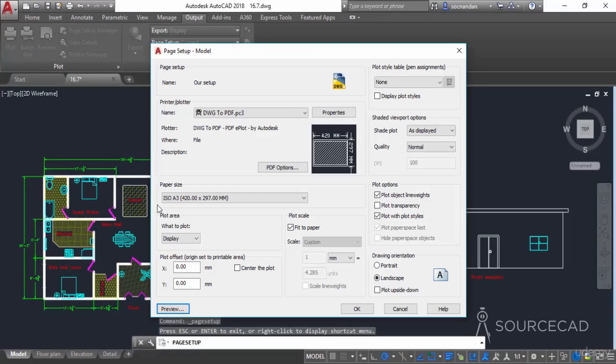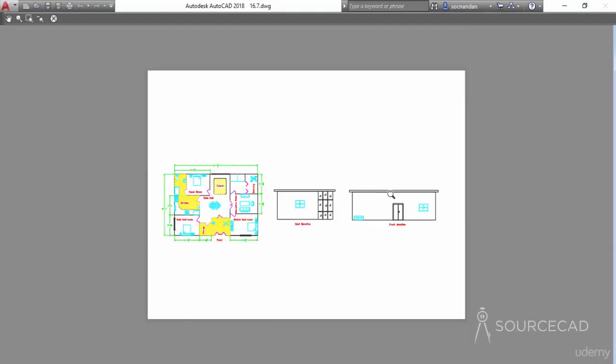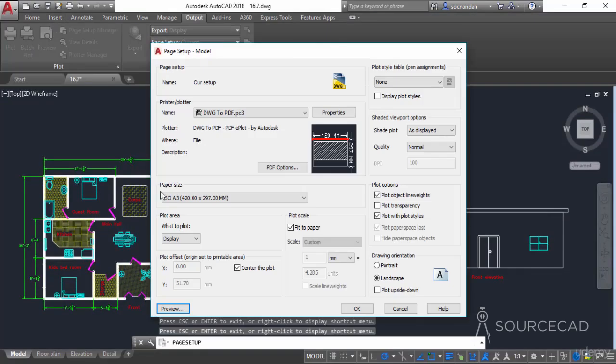So I'll close it, and now to make it centered, I'll click on this checkbox. That will center our drawing. Now click on preview, and we have it now centered on the paper. Now let's close it. We also have some other options here.